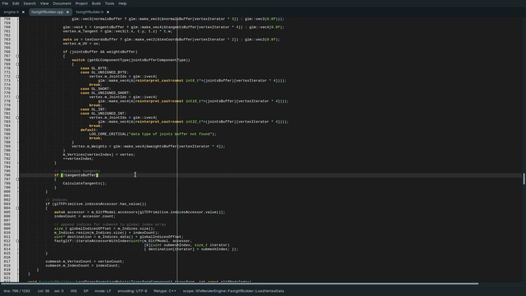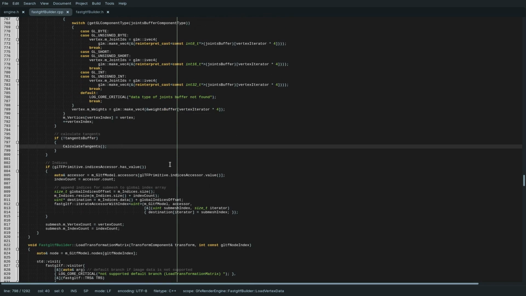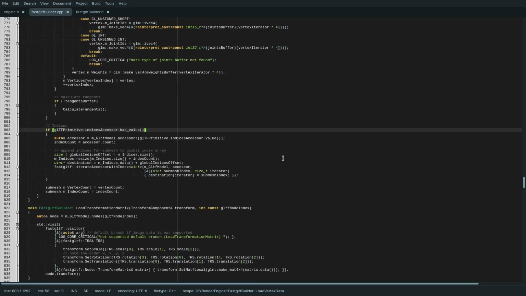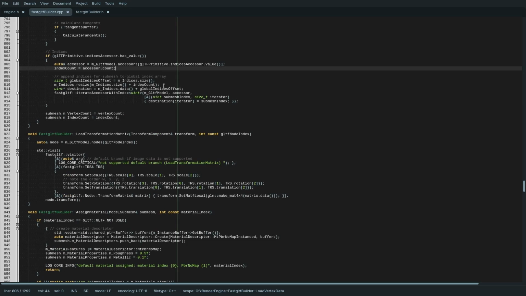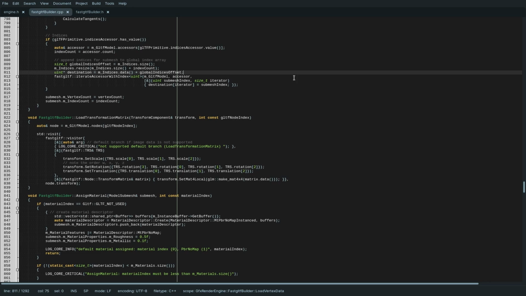If no tangents were provided, we compute them manually. Next, we need to append the indices for this submesh to the global index buffer of the current glTF node. The data is provided via an accessor again, so that we can retrieve an index count and resize the global index buffer accordingly. The destination pointer here points to the first element of the newly allocated memory space. We can use fastgltf's convenience function iterate accessor with index to copy the new indices into the global index buffer. Lastly, we set up the vertex count and index count.